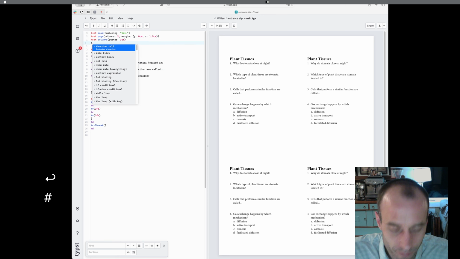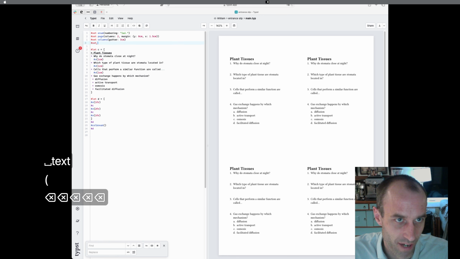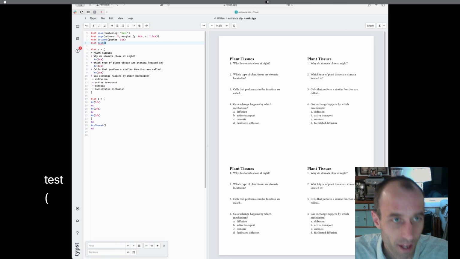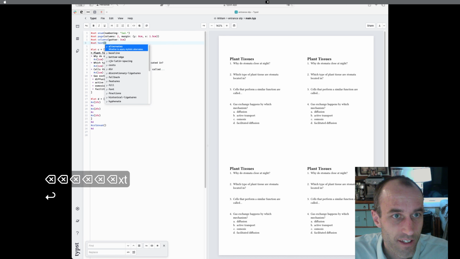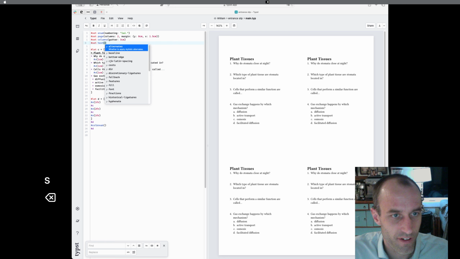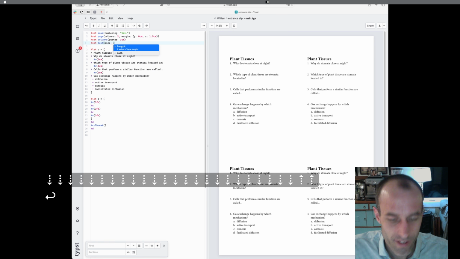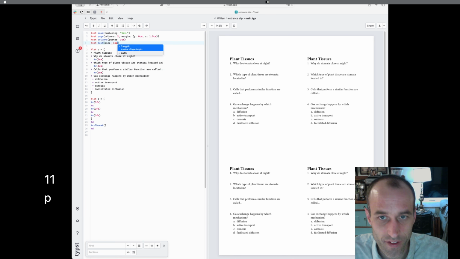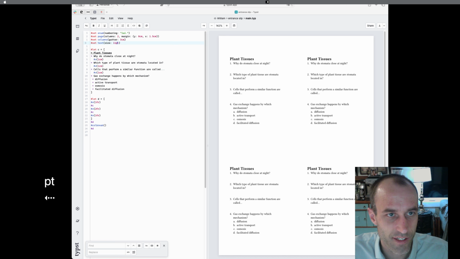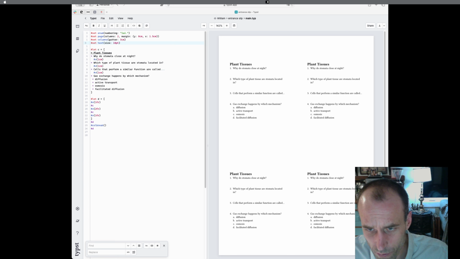So what we can do now is set the text size. So we're accessing text now, set text. And then we're going to pick size. Oops, that's not text. Text size. See, it suggests it right down here. There's lots of options. And then we can pick how many points. Let's say 11 points. See how that looks. Oh, that's the default. Let's try 10 points. 10 points looks pretty good.